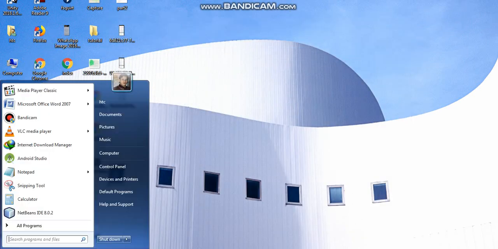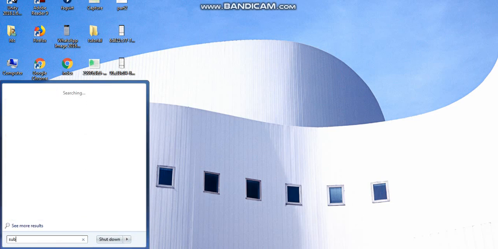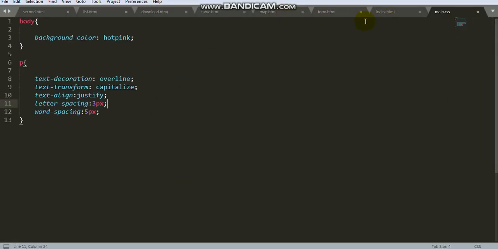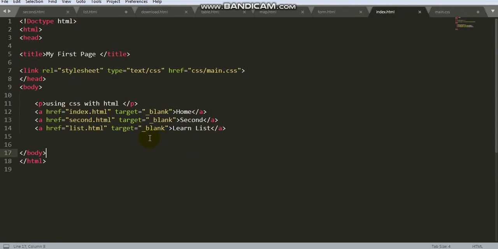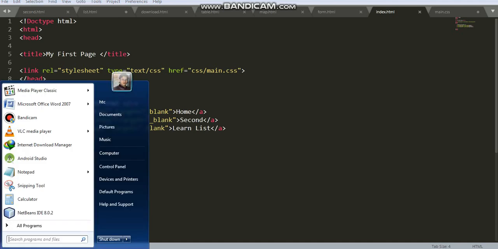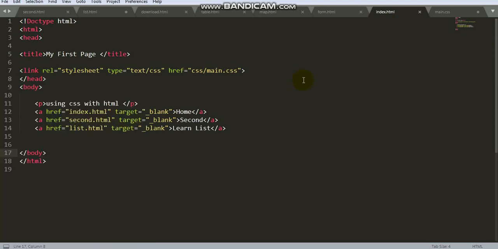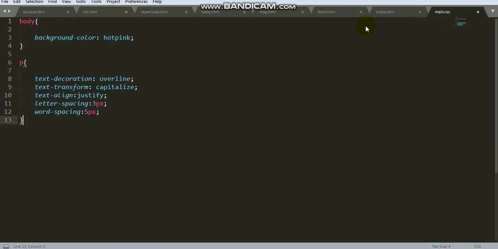In the previous lecture we started CSS. Now open the Sublime editor. Open the previous file of CSS and HTML5. Now start.